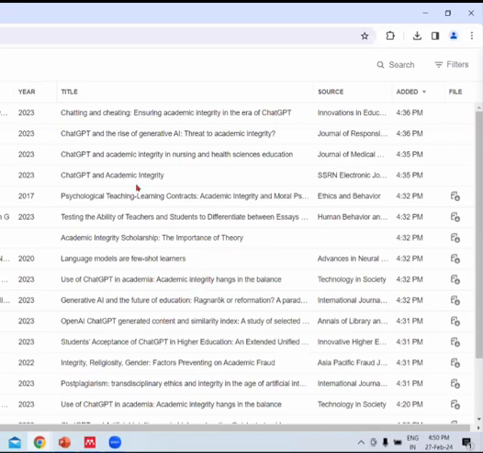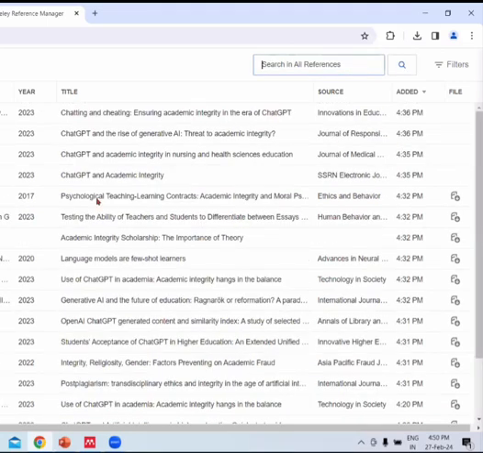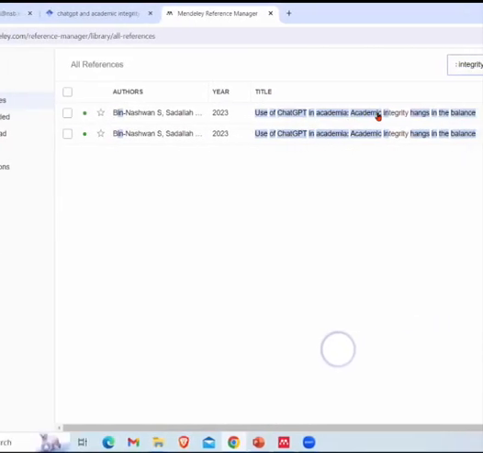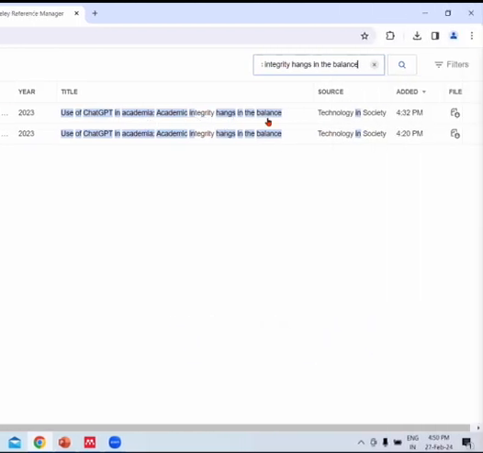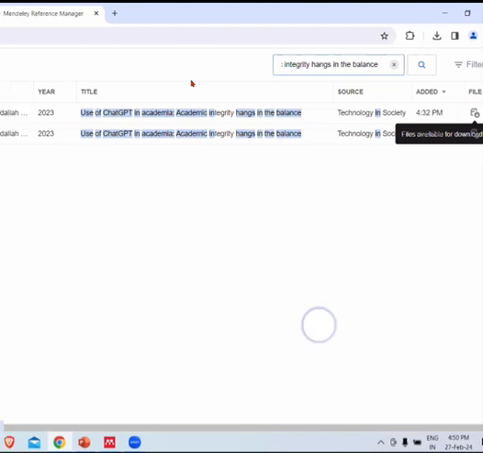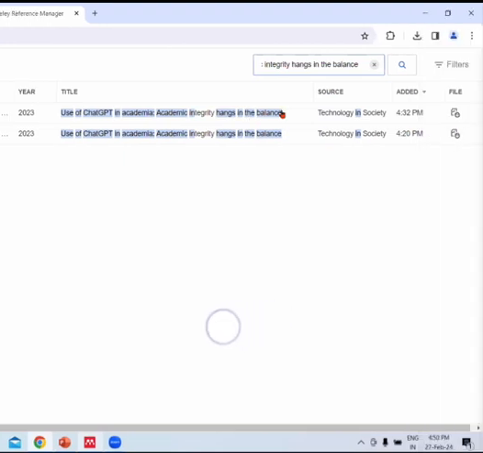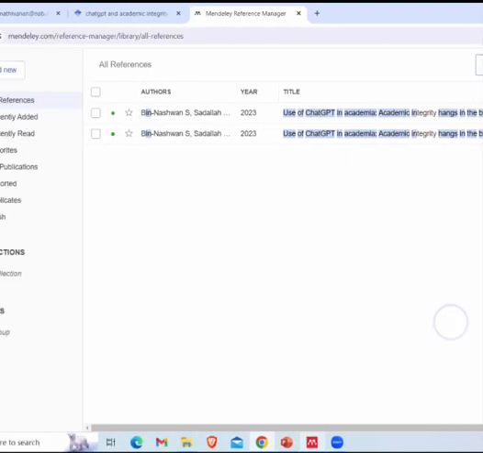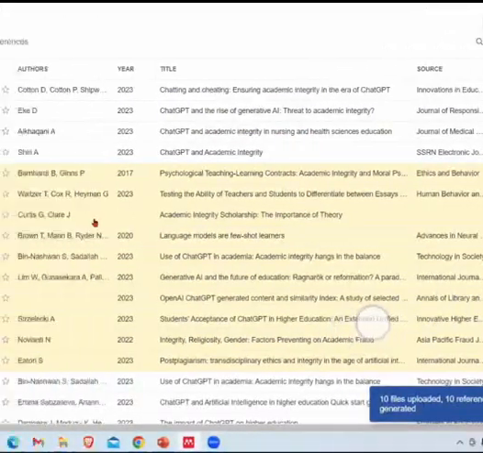We'll check the reference. The reference is use of ChatGPT. I will search. Added. Use of ChatGPT in academia, academic integrity hangs in the balance. Already added. You can see this icon, the PDF icon, because we have imported the PDF file also. Now we will go to the system library. We have added 4 entries. I believe these are the 4 entries. Okay. Now it is being synced.